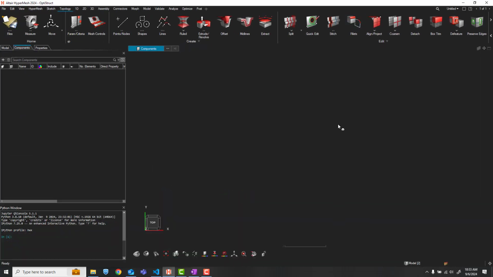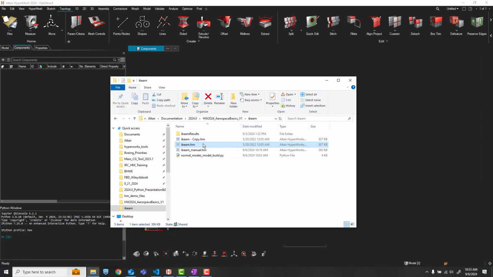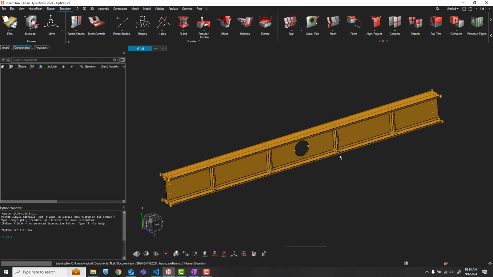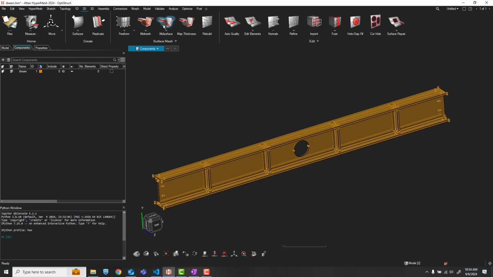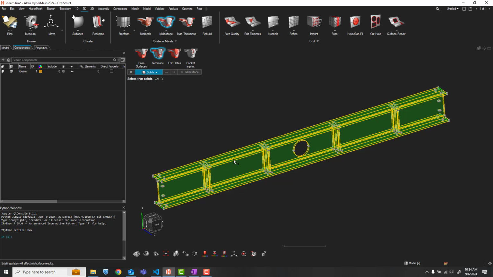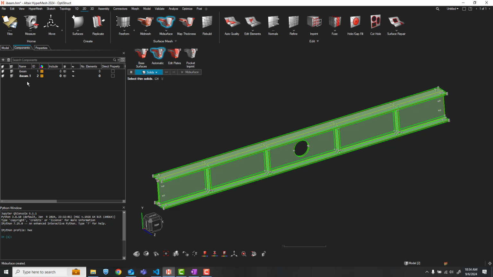To start, I'll bring over our model, starting with ibeam.hm. We currently have two components. I'll delete the existing middle surface, and then we can recreate. So from the 2D ribbon, I'll use middle surface, select my solid, and mid surface. In the new component, I can then change my color to help differentiate.